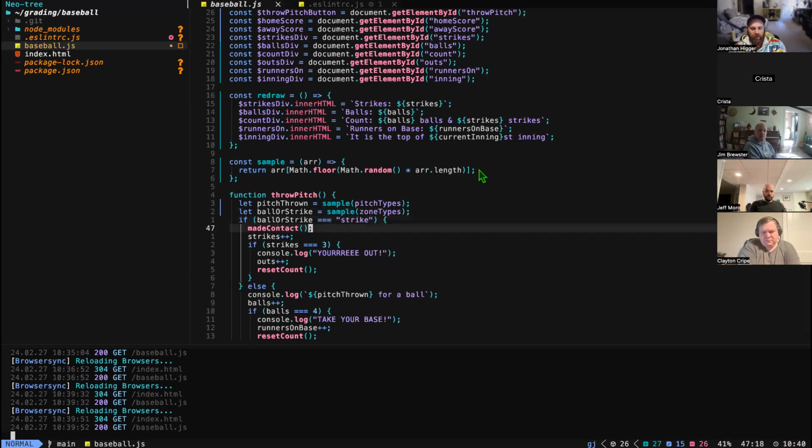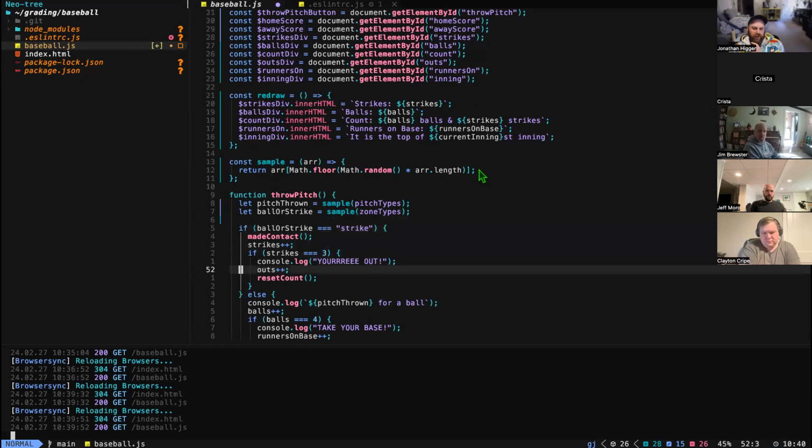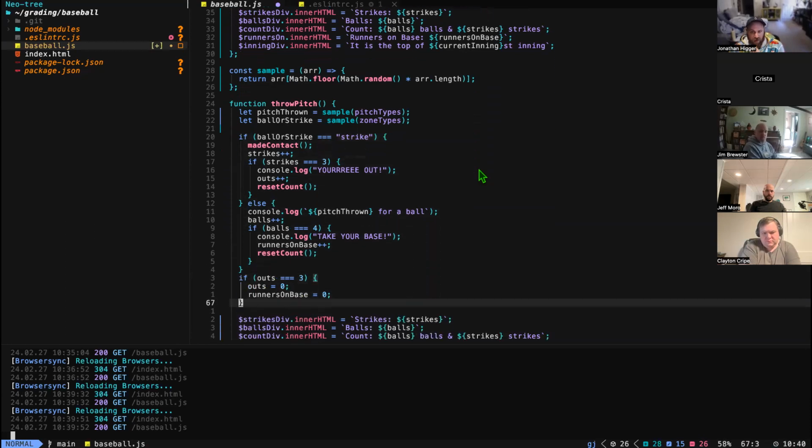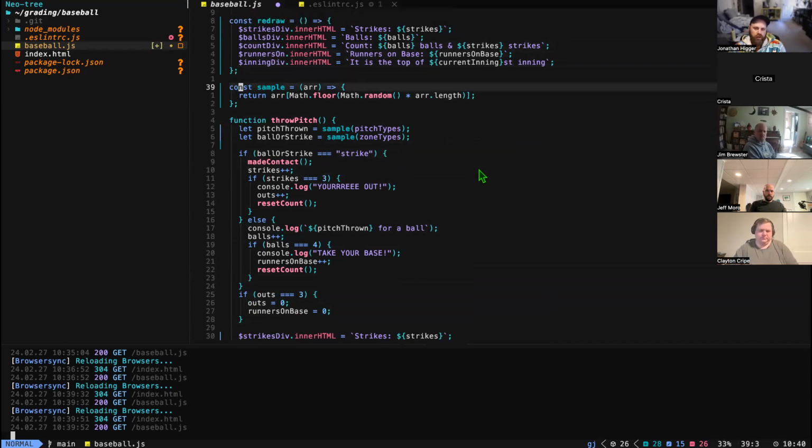Ball or strike equals strike. I would argue that ball or strike is not a great name. What would be a good way to fix this? Well, usually if it's two things, I don't know. I think it's fine. Okay, we'll leave that.